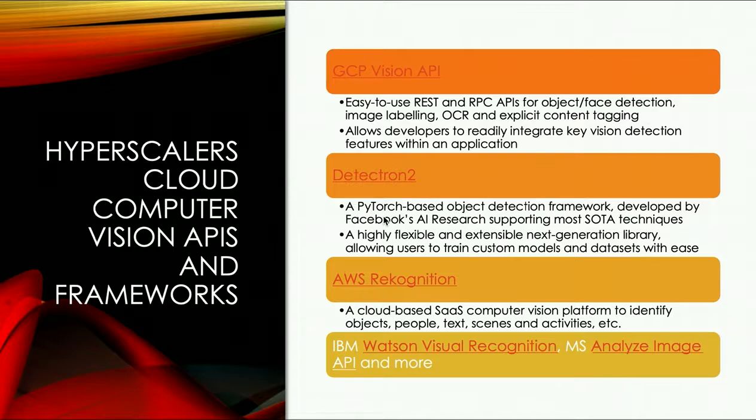Here is a summary of major hyperscalers' cloud computer vision APIs and frameworks, including the Google Cloud Platform GCP Vision API, the Detectron tool coming from Facebook AI Research, as well as another famous one, Amazon AWS Rekognition, and also IBM Watson Visual Recognition and the Microsoft Analyze Image API, and many more.